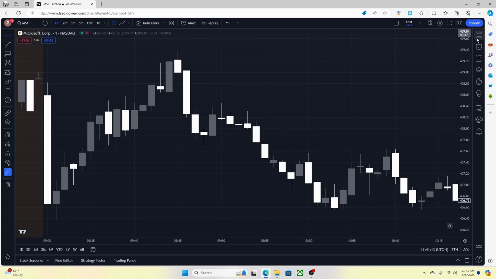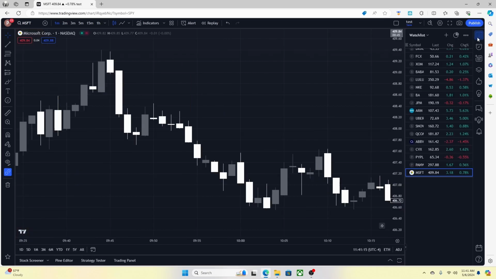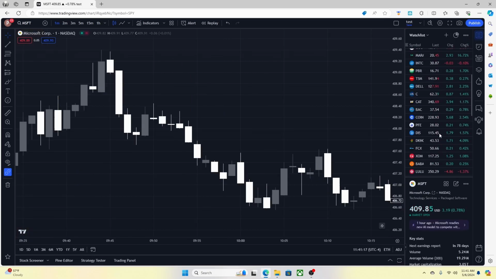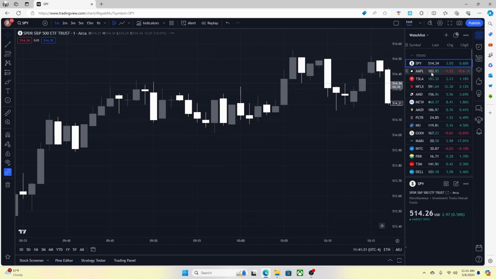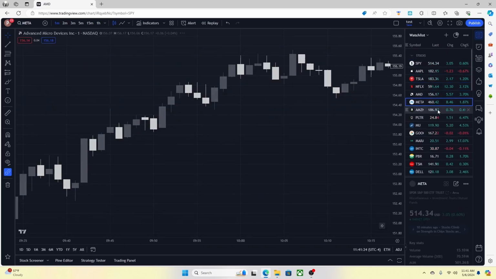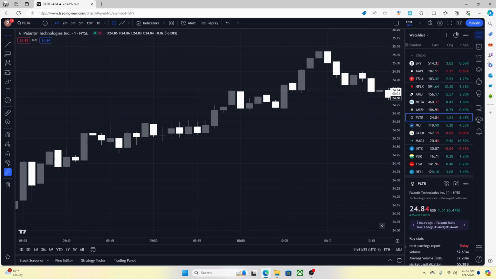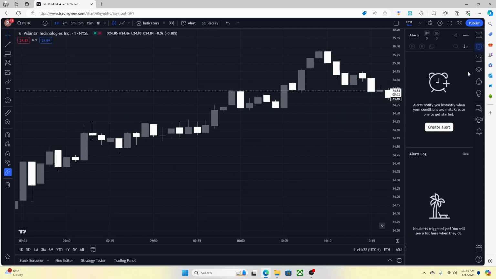Over here on the right, you can have a watch list. So these are just some stocks I like to swing trade. I have up here. You can add them to your watch list so you can click through them a lot faster. Right below it, you can set alerts.